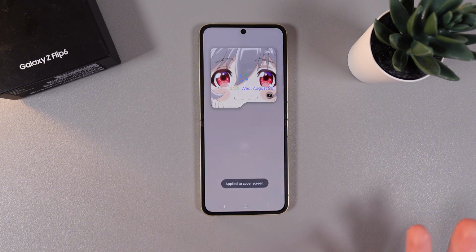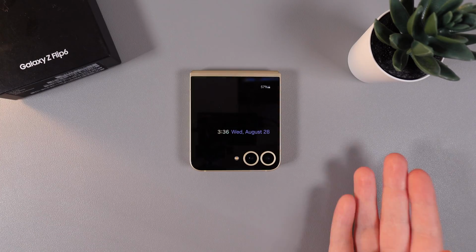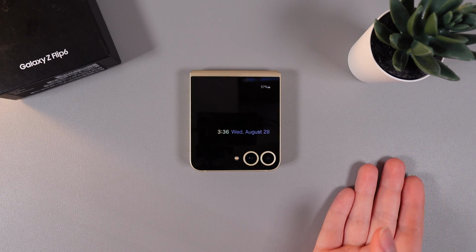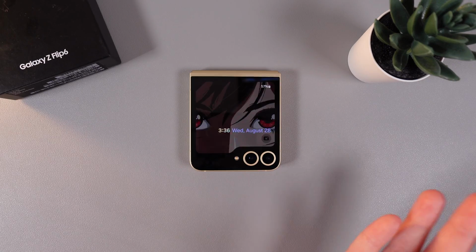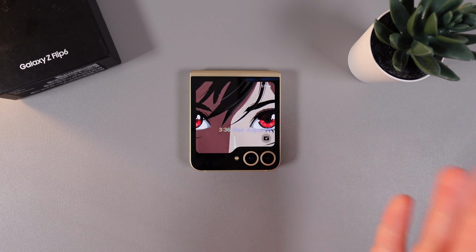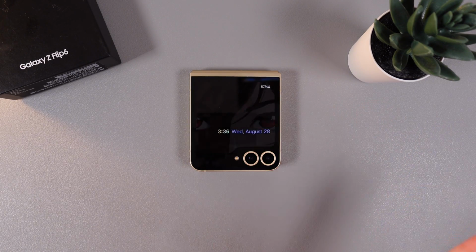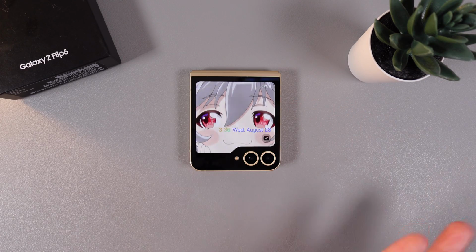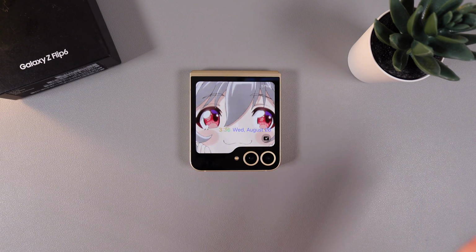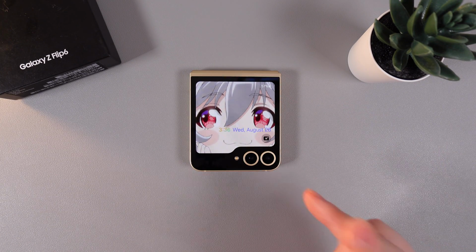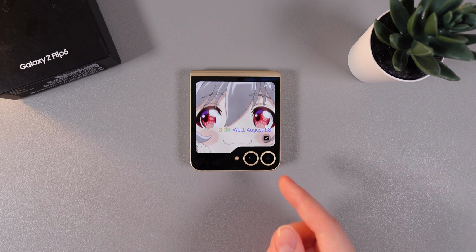And it's time to check our cover screen. And now let me show you how it looks on our cover screen. If I wake it up one time, we can see the video that we have added. Now it falls asleep, and the second time I check it, I see the GIF that I added before as well. And that's it. Now you can enjoy your new moving wallpaper on the cover screen.